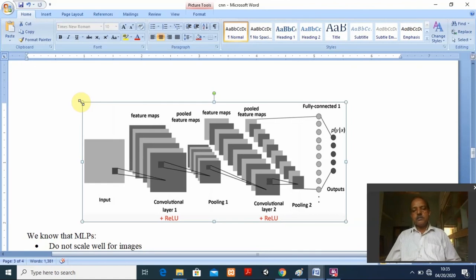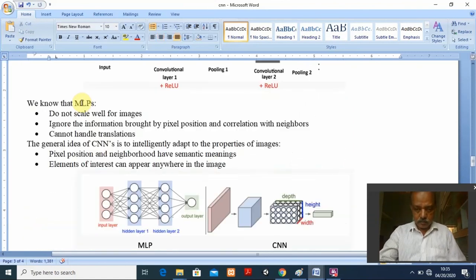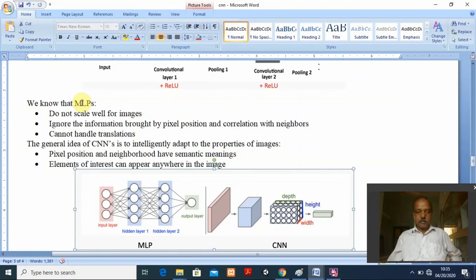But there is this one effect, which we call blurring. Some hazy or smoky look appears. Another drawback is that the MLP does not scale well for images. That is point number 1.